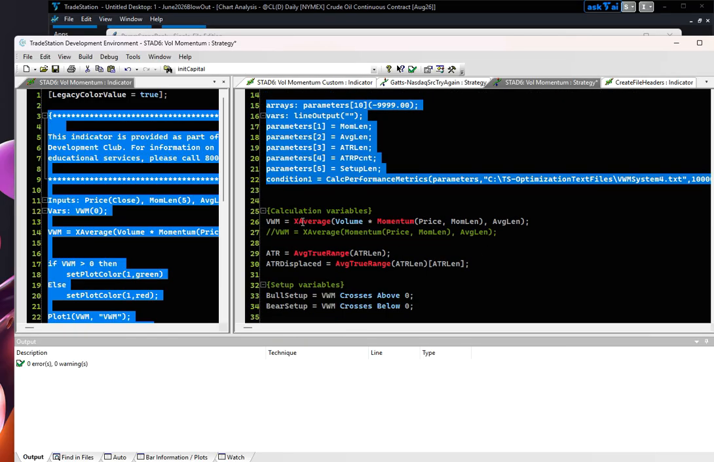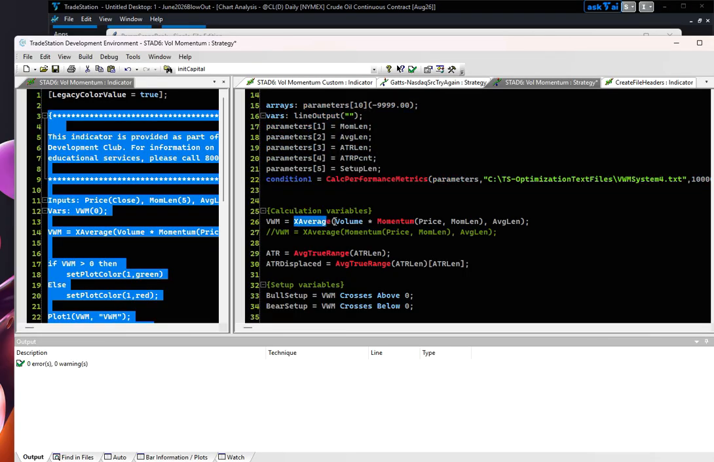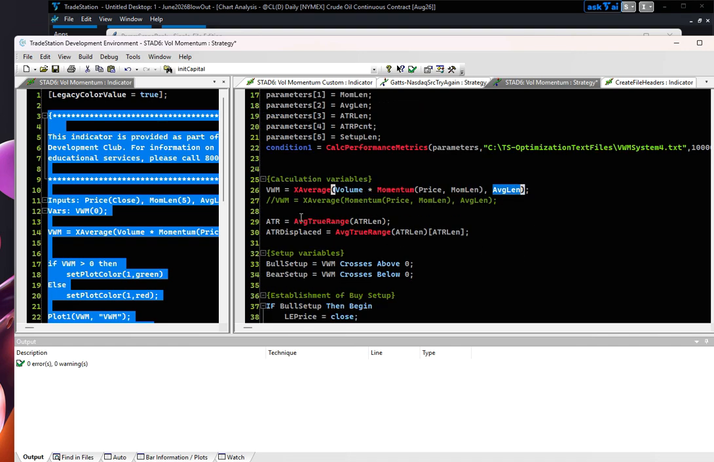The system is based off the exponential moving average of the volume times the momentum, based on the momentum length and the average length. We have an ATR, average true range. I have an average true range displaced. I have a bull setup and I have a bear setup. A bull setup is any time that weighted moving average of volume and momentum crosses above zero. That means, hey, get ready to buy. When it crosses below zero, get ready to sell short.